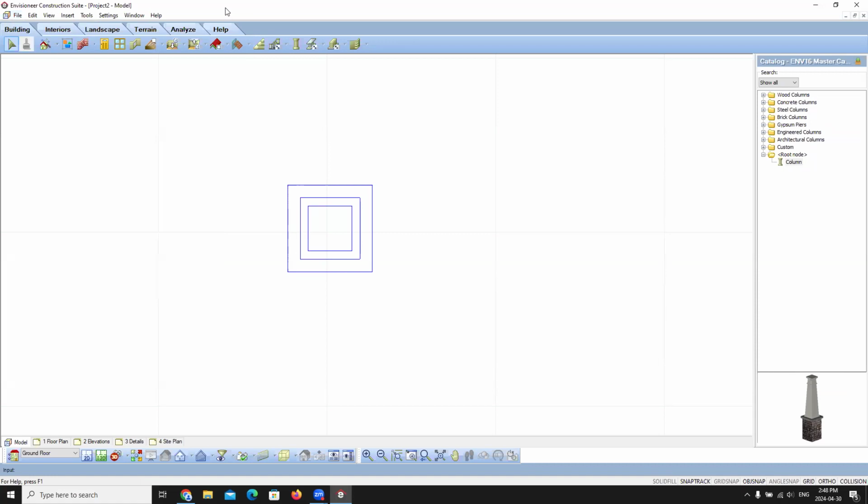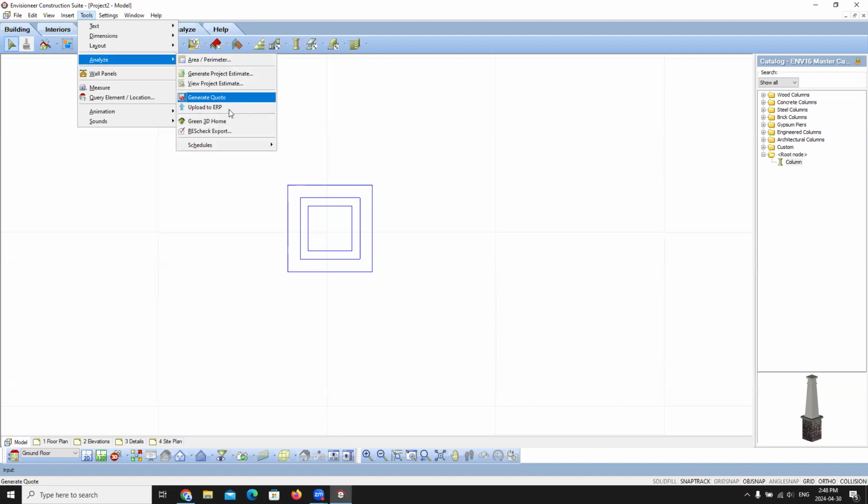We also give you the ability to export to ResCheck. So you can use the ResCheck export tool to export data from your Envisioneer model to a ResCheck CML file. You can then open this file in ResCheck to determine whether your new home's additions meet the requirements of the International Energy Conservation Code or a number of state energy codes. To export your model data to ResCheck, you're going to go up to Tools, Analyze, and you're going to go to ResCheck Exports.